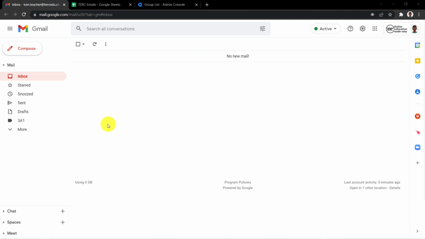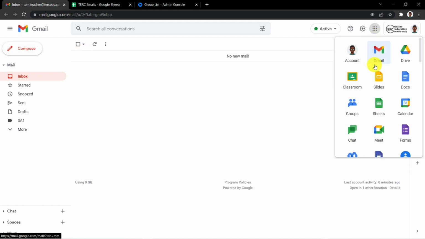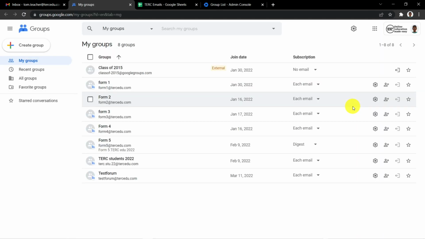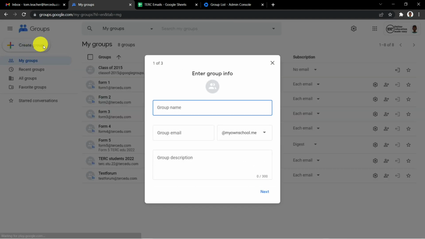So the first thing I'm going to do from my Gmail, because I normally use Gmail as a portal at work, is click on the groups icon from the waffle iron. And I am going to create a new group that consists of the parents of the Form 5 students. So I'm going to call that new group Form 5 PG, PG meaning parent group. And as usual, we are going to click on the create group button.